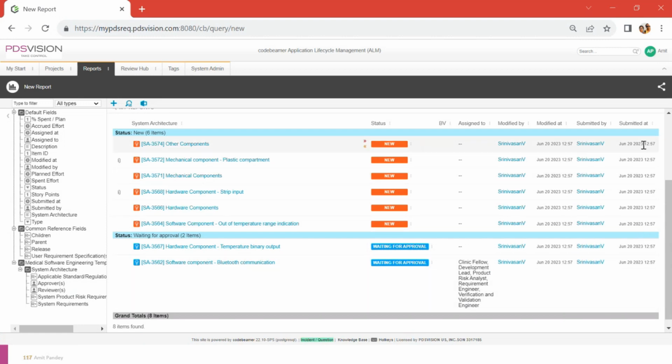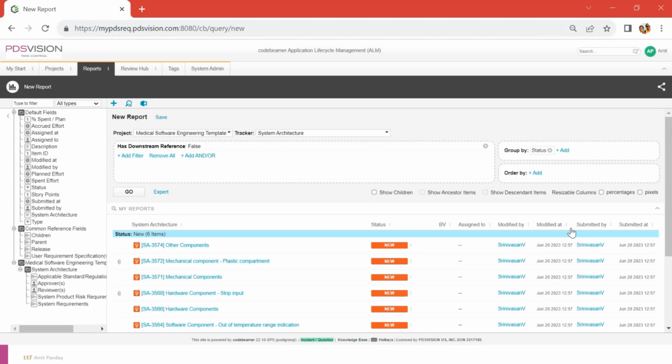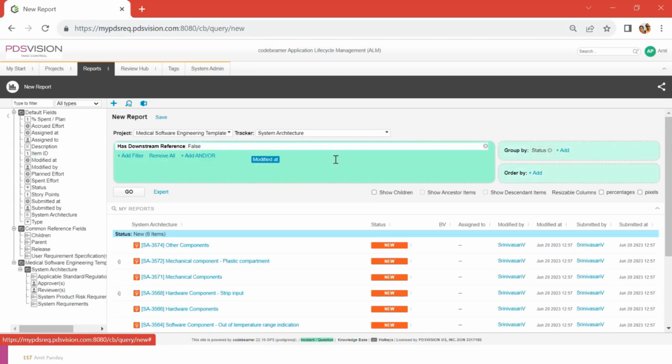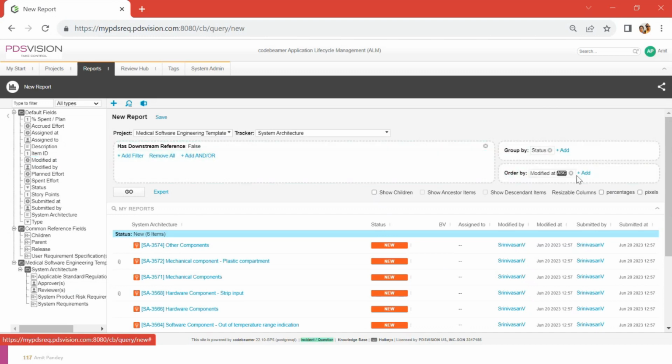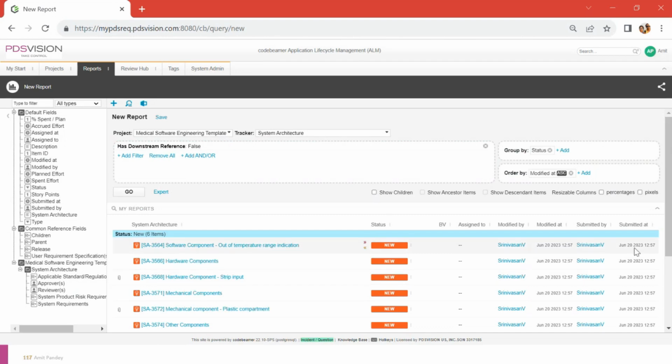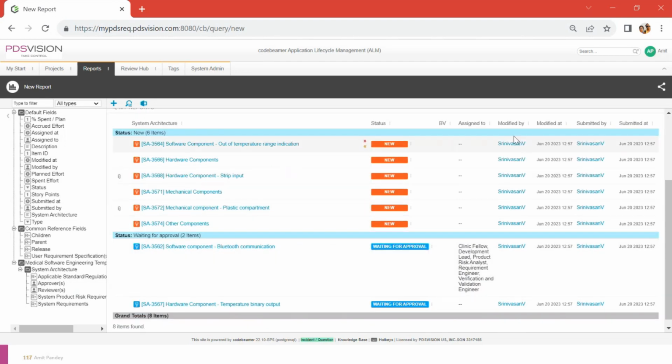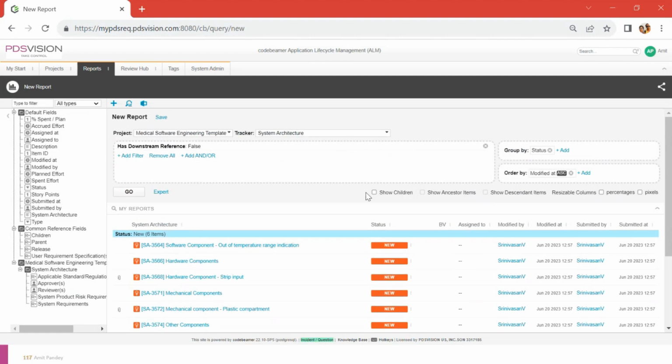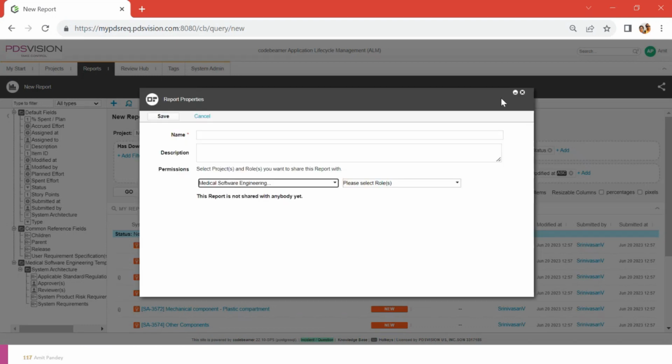Now, since it's from a template, it was all done at the same time. Otherwise, I could have ordered by time as well. But now I don't want to order by this time. What you can do is say ordered by, ordered modified at, but you will not see any difference because all are at the same time. Okay, therefore just ignore this. So it's as easy as this to create a report, and then I can click save, and I can save this report so that I can use it later.